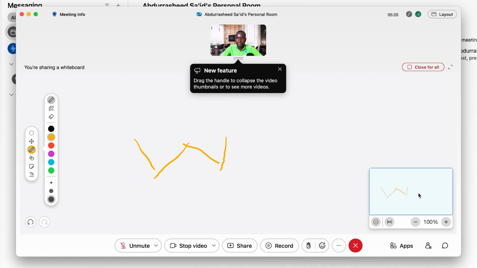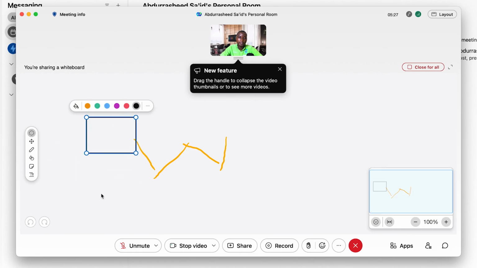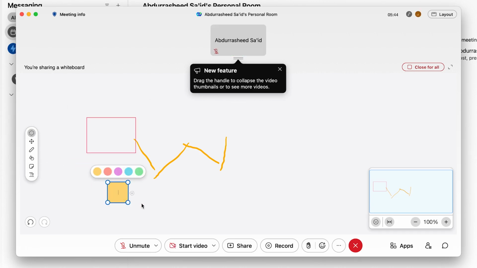You are able to see the preview from here. Down here you have shapes. If you want to bring in different shapes, you can select and bring them in, and you can color them accordingly, with different colors and different fill colors, and change them as needed. And then you have stickies. If you want to put in sticky notes, you can easily select and put in any sticky note.